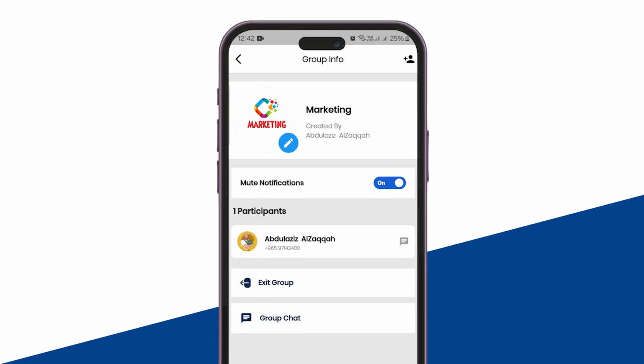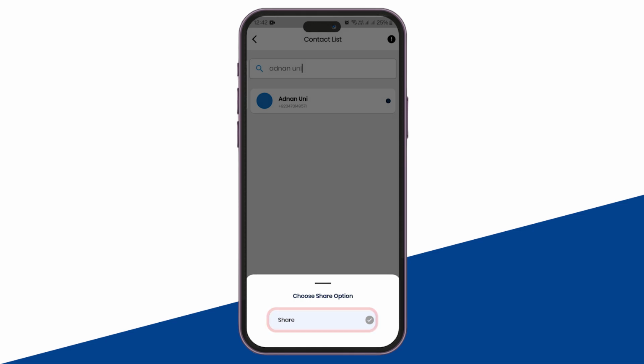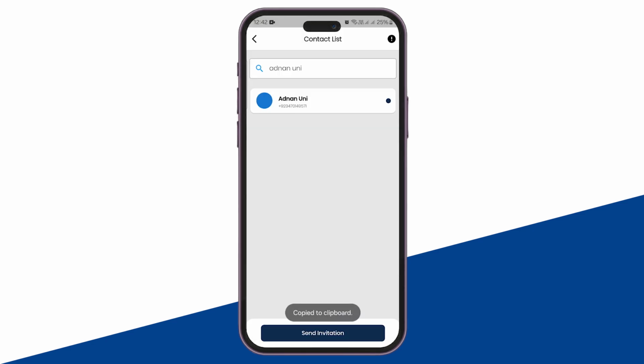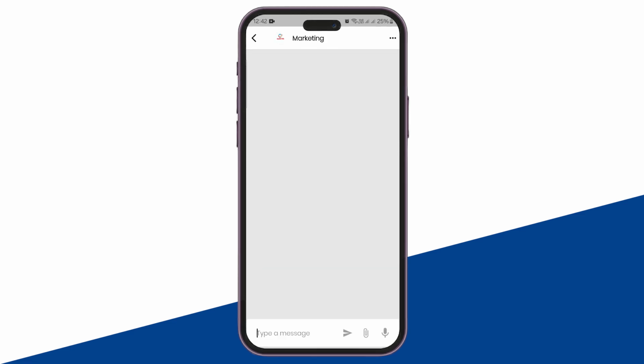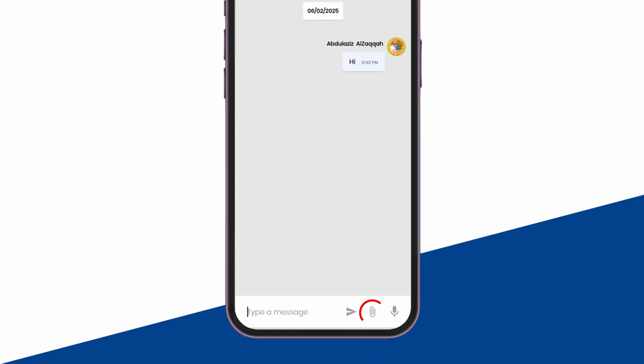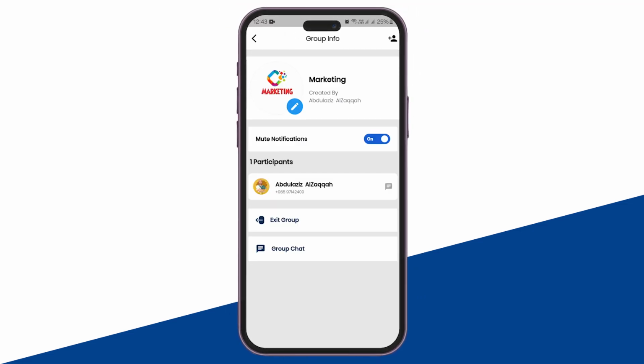To add members, click on the Add Member button at the top right corner and click Send Invitation. You can choose how to share the invitation link. Let's copy the link for now. To start a conversation, click on Group Chat, where you can send messages, attach files, and send voice notes. If you ever need to leave the group, simply click on Exit Group.